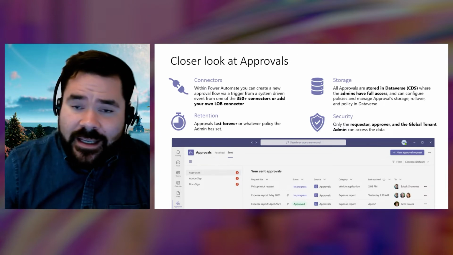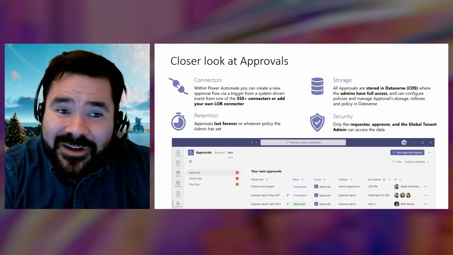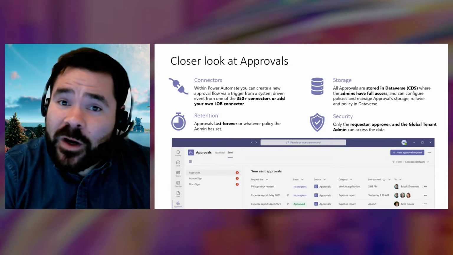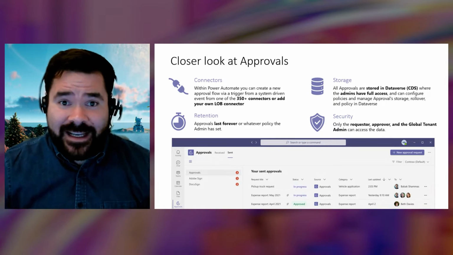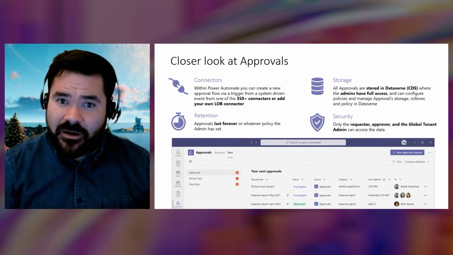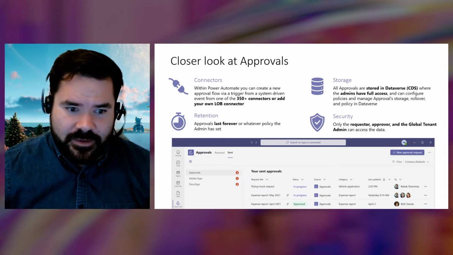And then the last piece that I want to quickly touch on before we go into the future stuff is security. So only the requester, the approver, and the global tenant admin can access this approvals data. So it's secure and available to be accessed in the standard ways you might expect given where it's being stored.